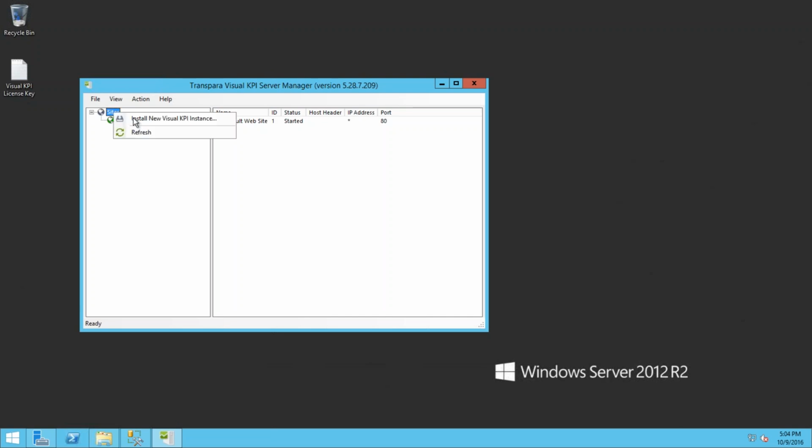So by doing Sites, right-click, Install New Instance, that will create a new website. And then by doing something like click one of the existing websites, right-click, Install New Instance, that installs an instance of Visual KPI on this website. So IIS supports many simultaneous parallel and unrelated websites, and on a single website, you can have many instances of our software. And on a single IIS box, you can have really thousands of instances of Visual KPI running.